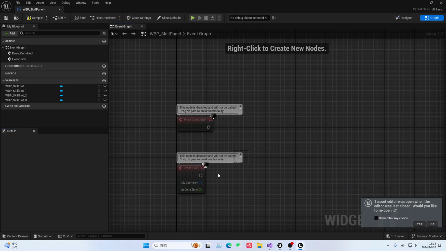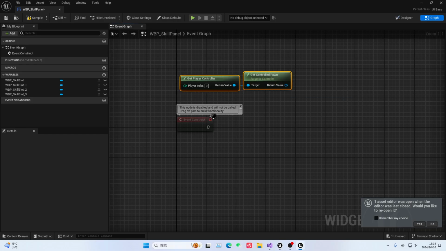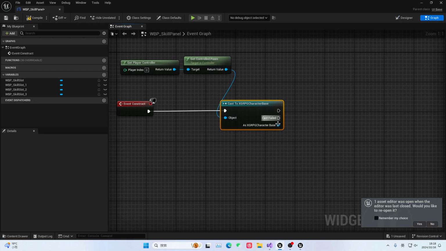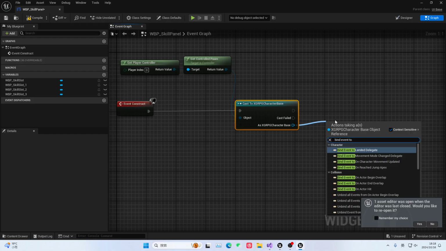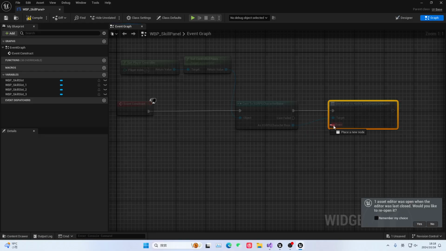So in this place, we definitely have a player controller here. We get the pawn. We cast the pawn to our character base. Then after casting to the base, it has an event. It is an event specifically used to trigger ability submission. We bind the event to the abilities class. Then for this event, we will make it a custom event.